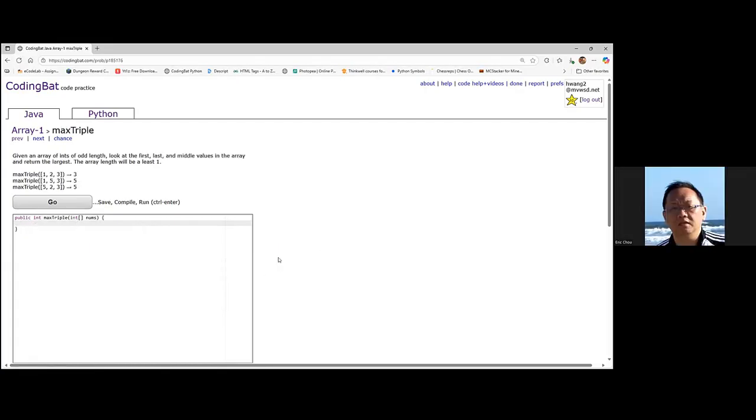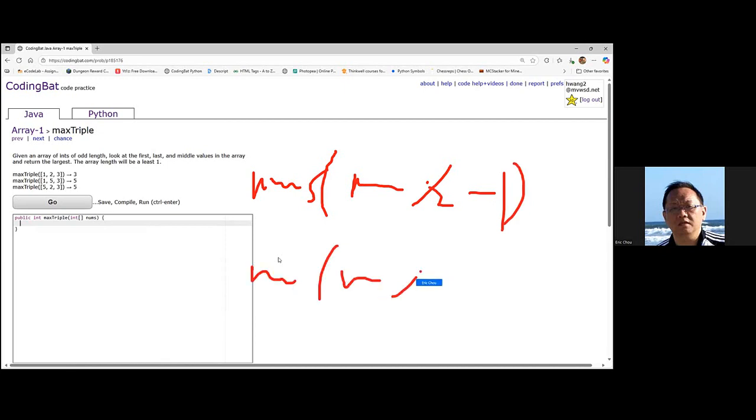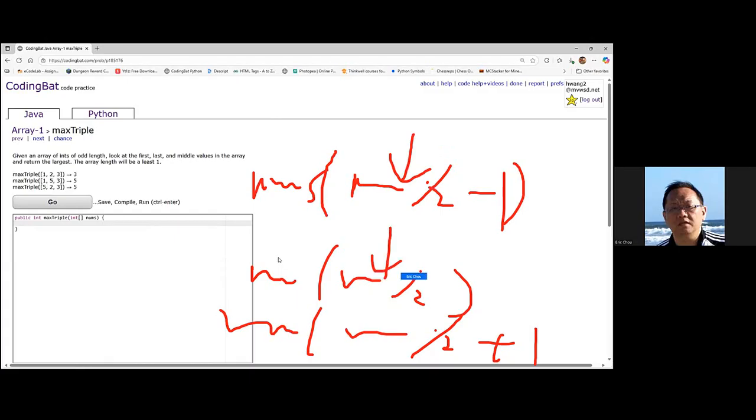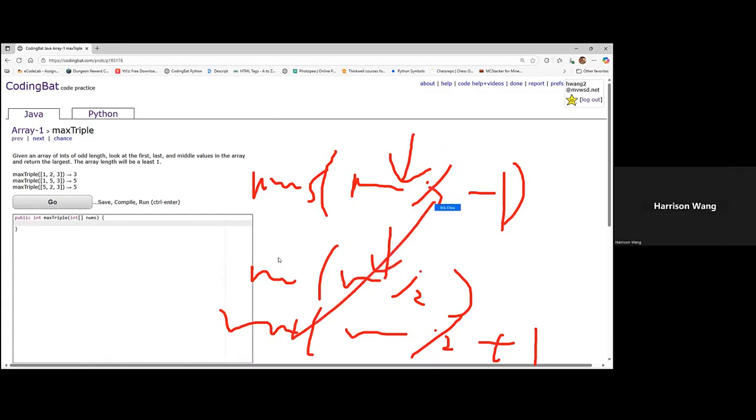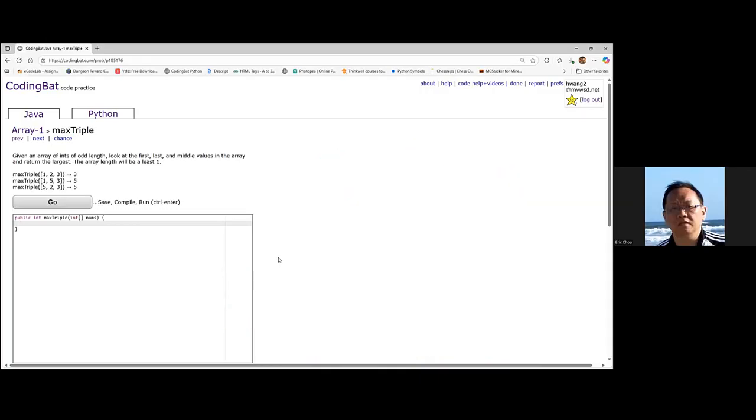So if you do not calculate the m, then you will have nums, nums length divided by 2 minus 1, nums length divided by 2, and nums length divided by 2 plus 1. You're wasting time even calculating this nums length. Don't do that. You just keep typing. Think about it before you do coding. Put down your keyboard. Make sure you know how you can get the answer.